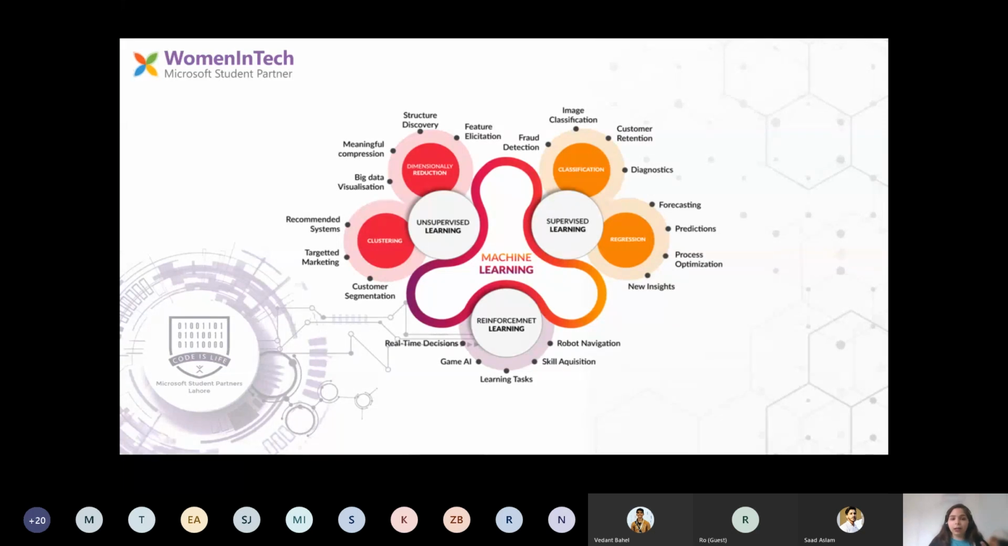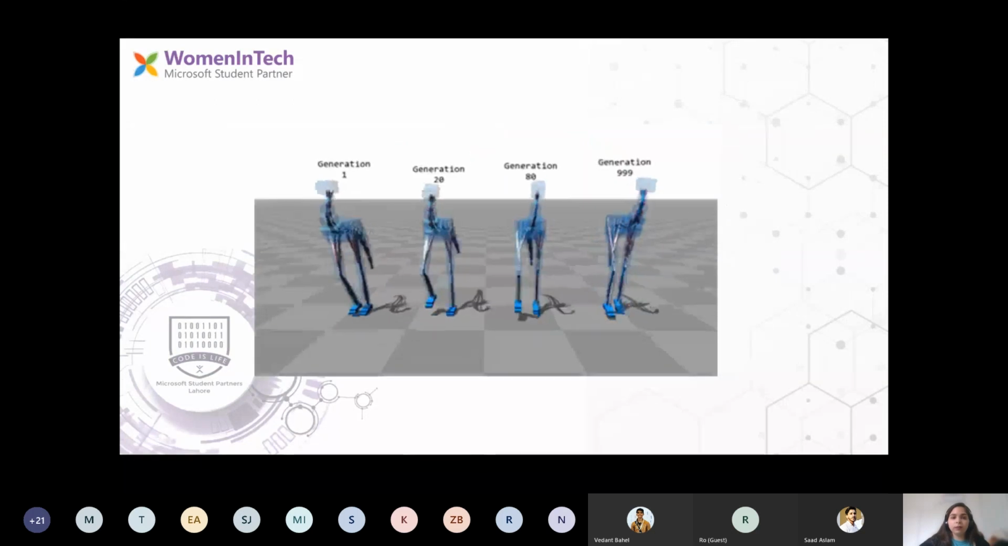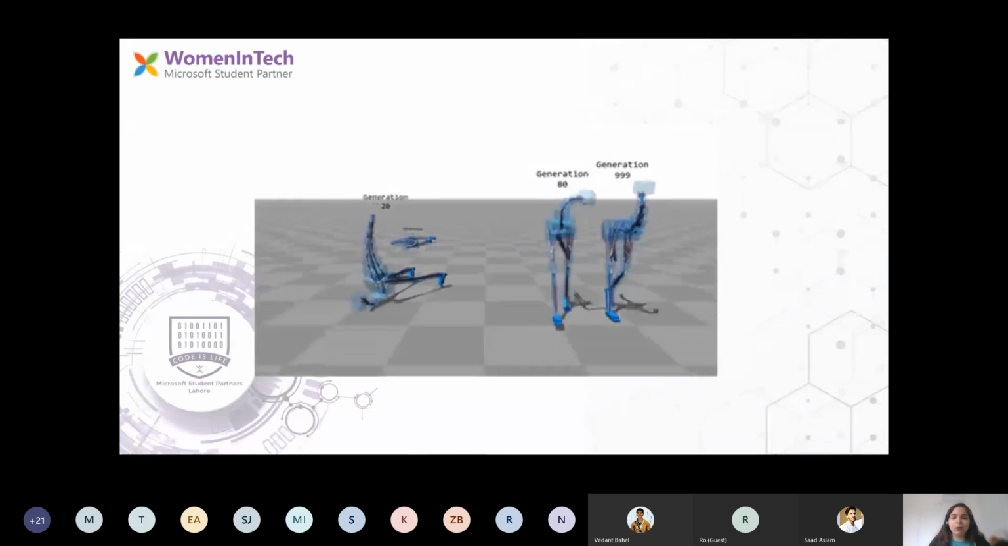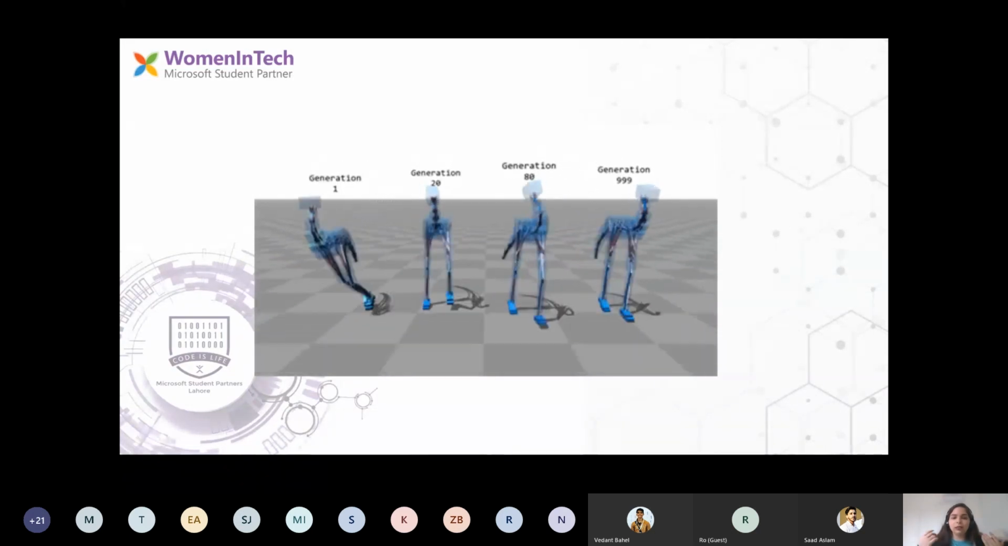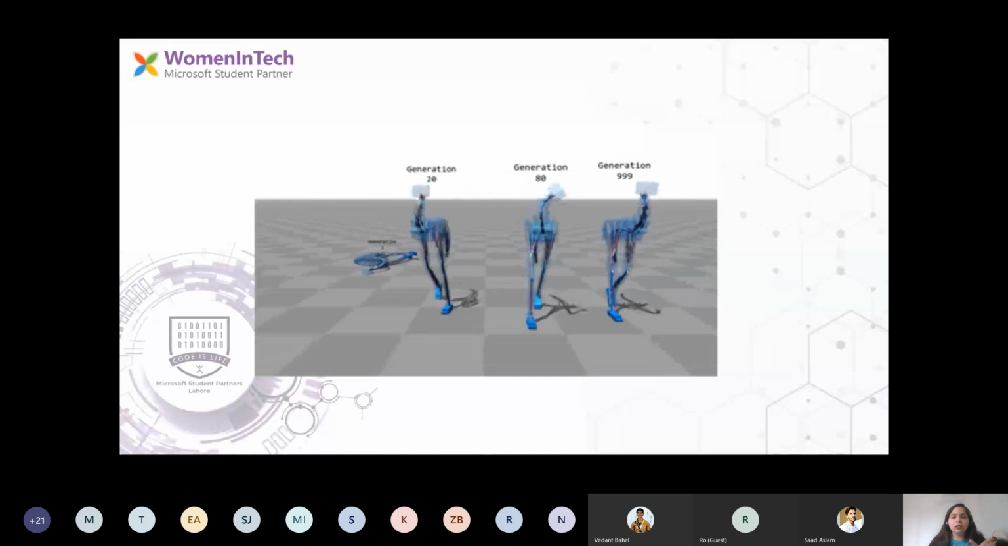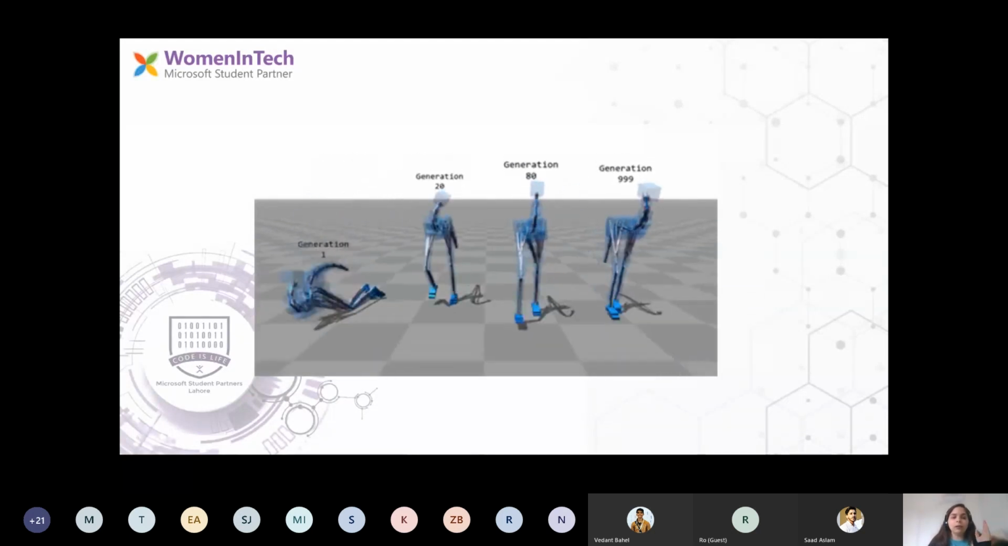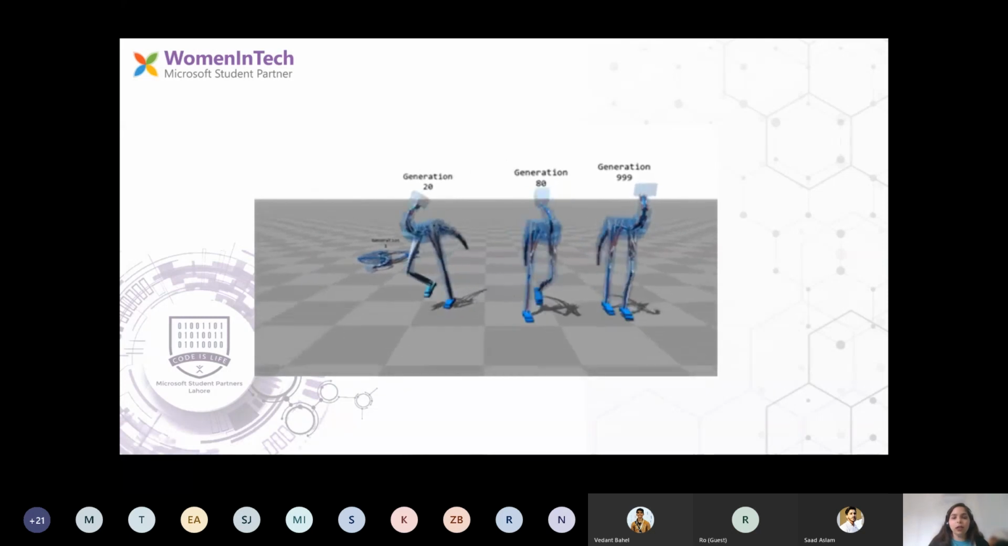Then we have reinforcement learning, used for real-time decisions, game artificial intelligence, learning tasks, skill acquisition, and robot navigation. Like I said before, the idea is you give the computer a reward for it to be able to do something. This is a very cool animation we have, which is a robot that's teaching itself how to walk. You can see there are different generations. These were not run at the exact same time. You have generation 1, 20, 80, and 999.